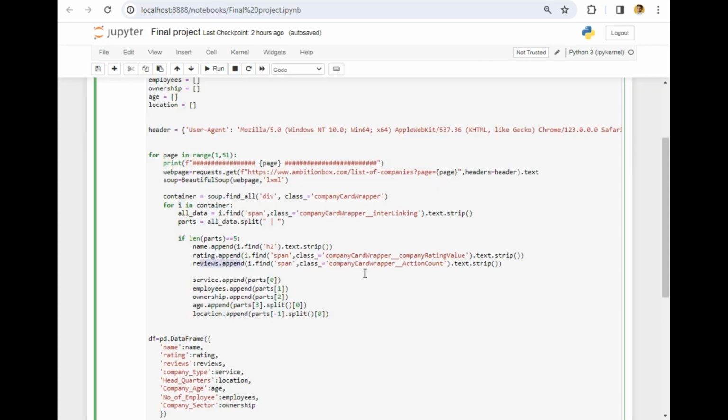After that, the review. So I have simply extracted the reviews by using the technique that I explained in the last video. And after that, I will simply collect the data in the remaining 5 lists, which is of parts. So the first part will be stored in service, second in employee, third in ownership, fourth in age, and fifth in location. And here there will be no error of index out of range, because we are already confirming that the size of parts is 5. So each list will get the data to insert.